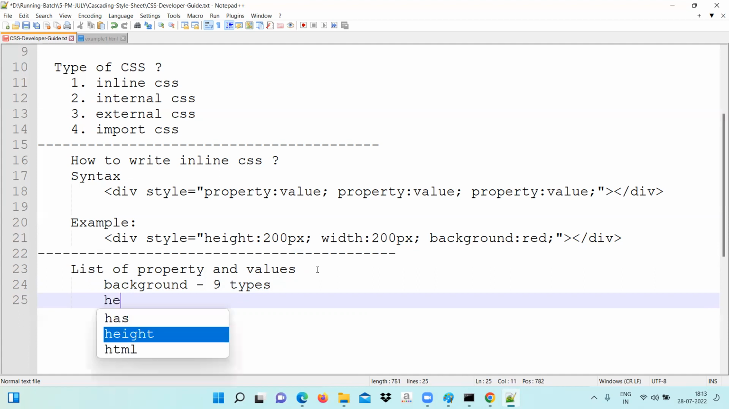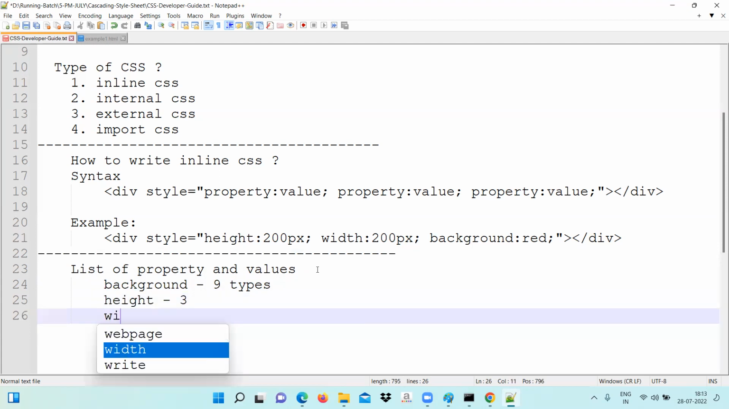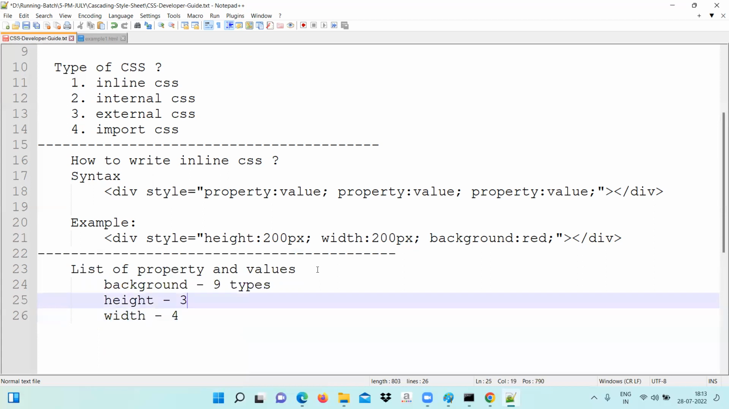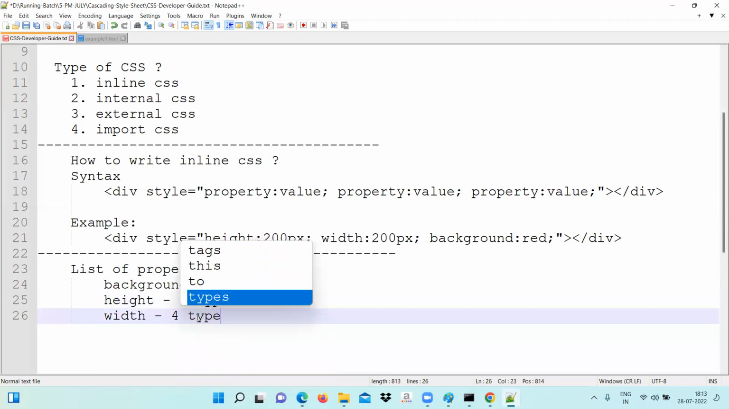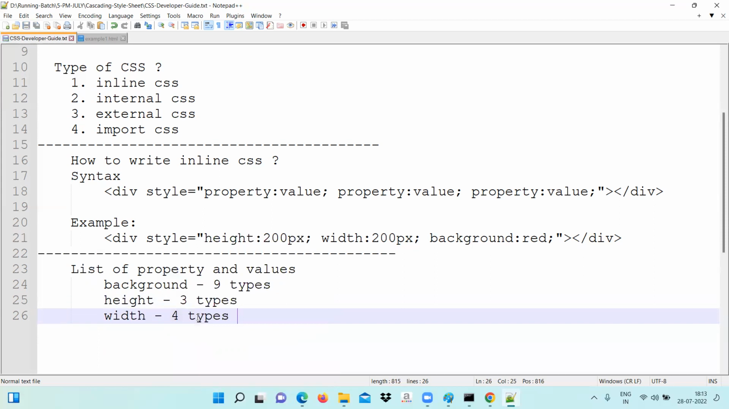Then height you have written, we can set using 3 types. Width you have written, we can set using 4 types. You just add it in your developer guide.